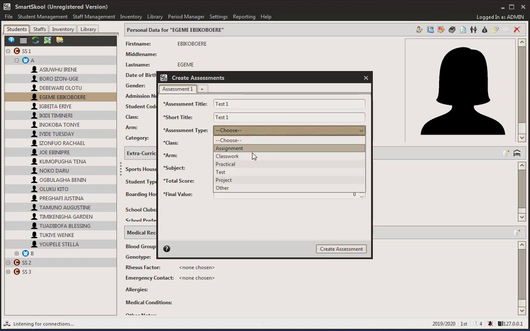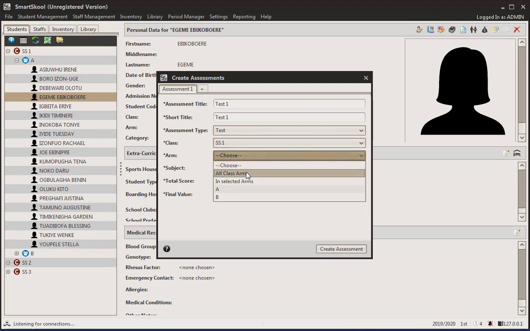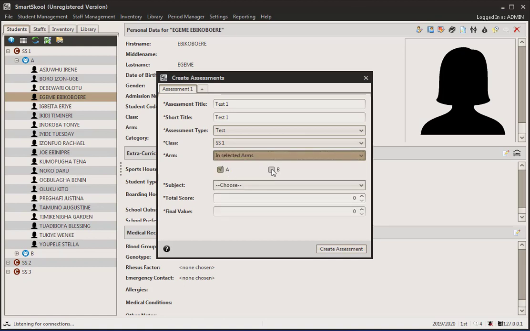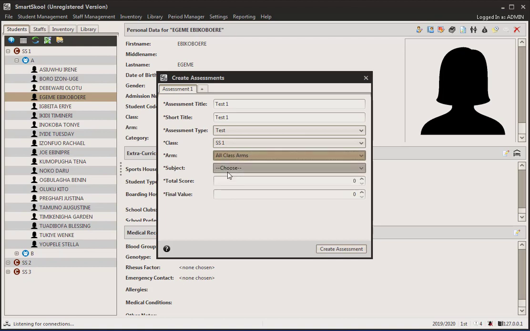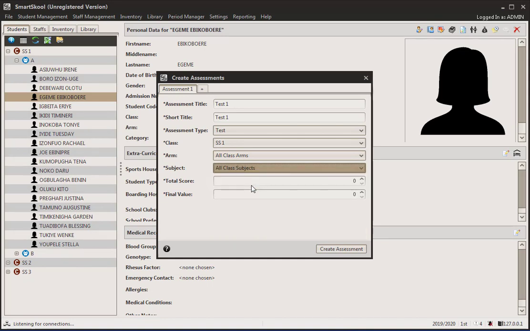All right, this is a test, and then it's for SS1. It's for all the class arms. If you want to, you could specify that it is just for SS1A. You could also choose multiple arms if there were many, that this assessment is for them. But in this case, I'm just going to say it's for all the class arms, and then I'm going to create this for all subjects.